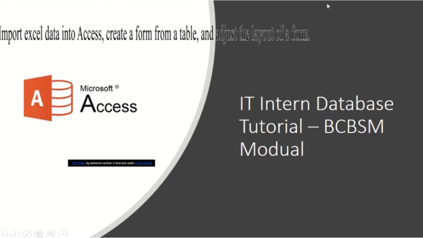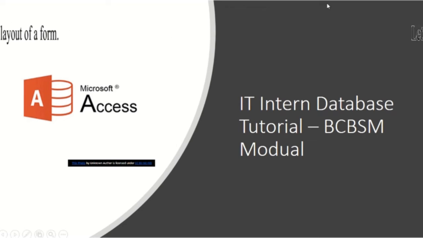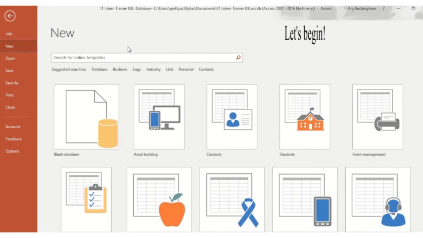By the end of this module, you will be able to import Excel data into Access, create a form from a table, and adjust the layout of a form.